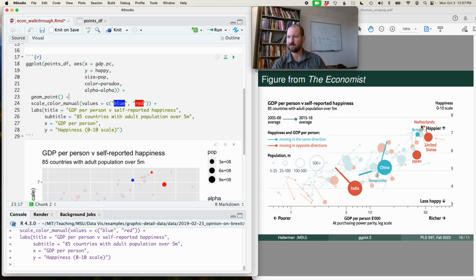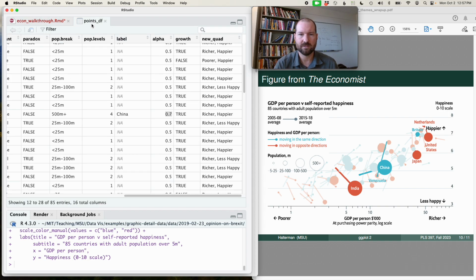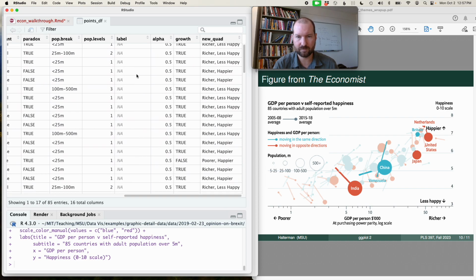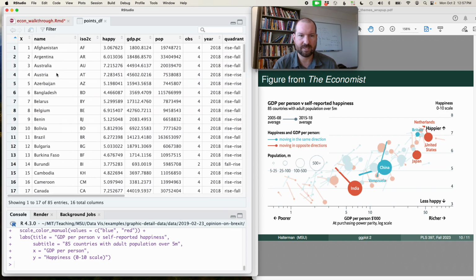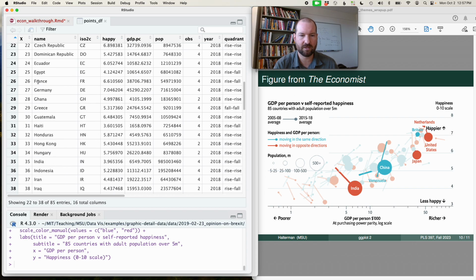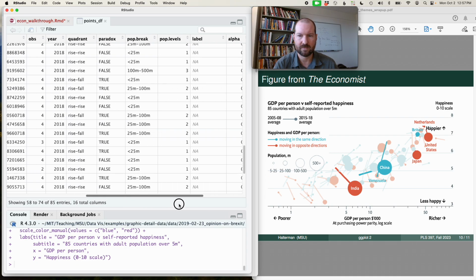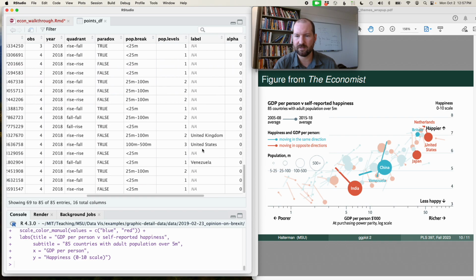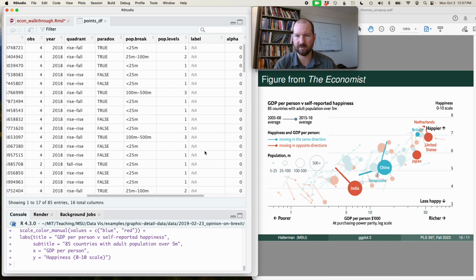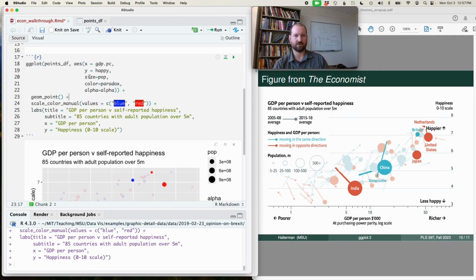These countries have labels on them, but not all countries are labeled. If we go back to the points data frame, we see that there's a column called name that has all country names in it. And there's another one, label, that only has some countries defined. These are the countries that we're interested in looking at: the US, Venezuela, UK, and a few others. We want to add some text to label these points so we know which ones they are.